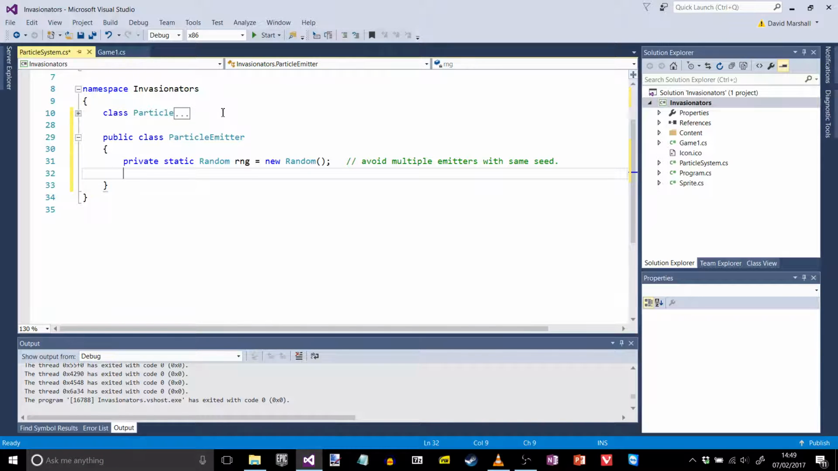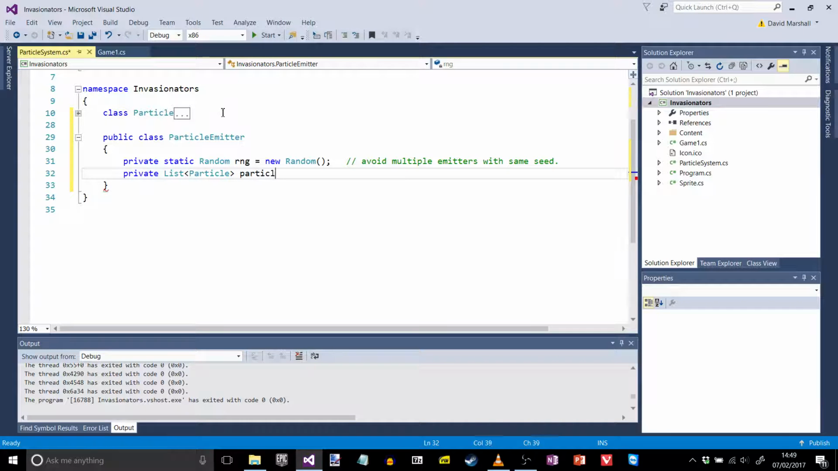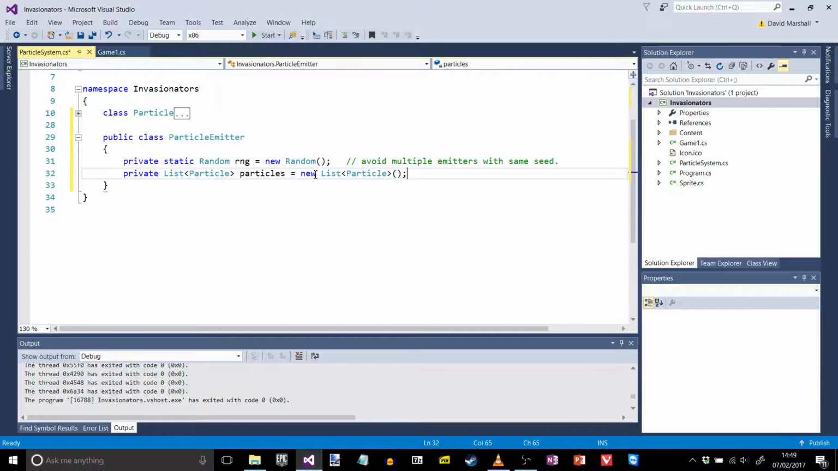Okay, so what do we actually need to get this thing kicked off? Well, primarily what we need is a list of particles. I call that list particles, of course, it makes sense. And we're going to initialize it in the constructor. So we construct an empty list of particles. Each particle then has its own position, texture, velocity, etc.